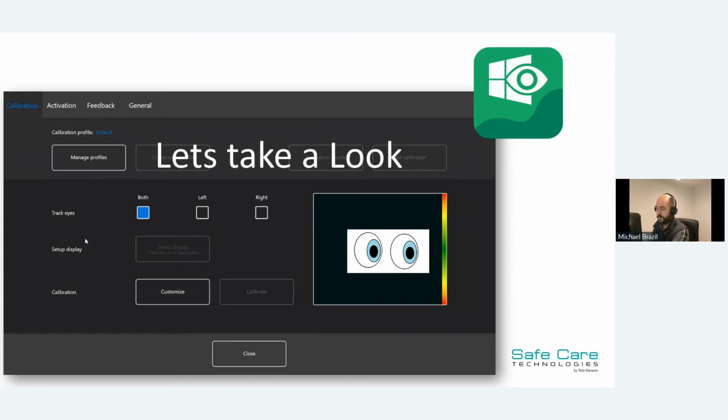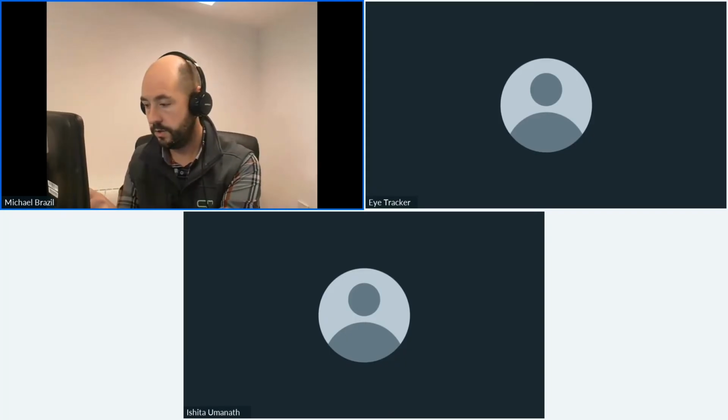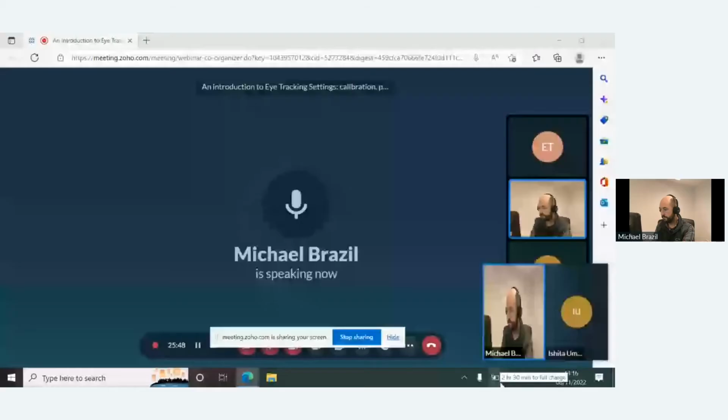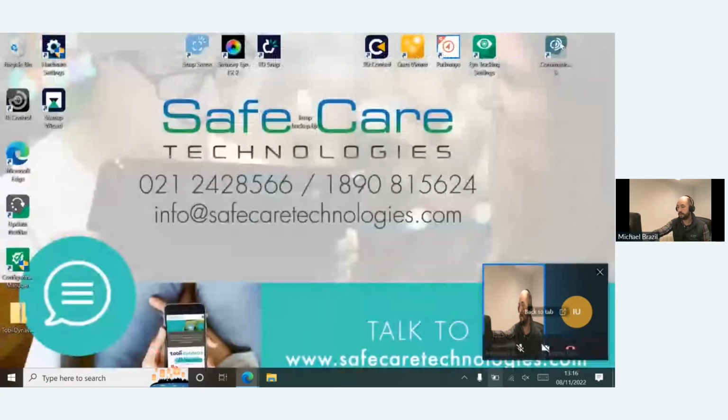What I'm going to do now is stop sharing my screen and start sharing on the eye tracker. Hopefully you should all be able to see this particular device now. Yes, it looks like I am screen sharing, so that's perfect. Now I'm going to minimize this area here.